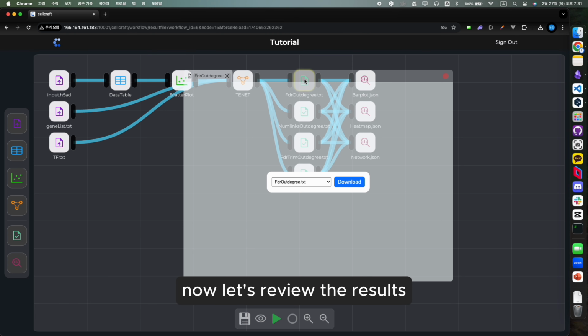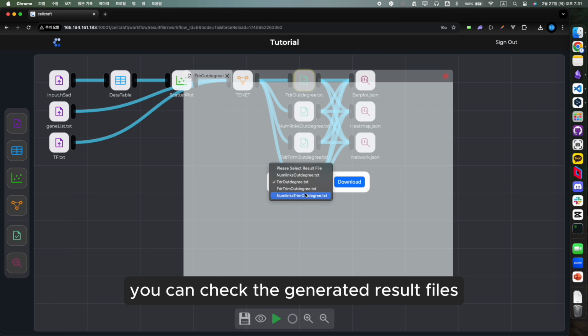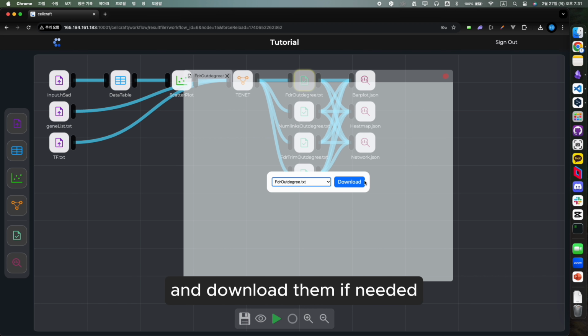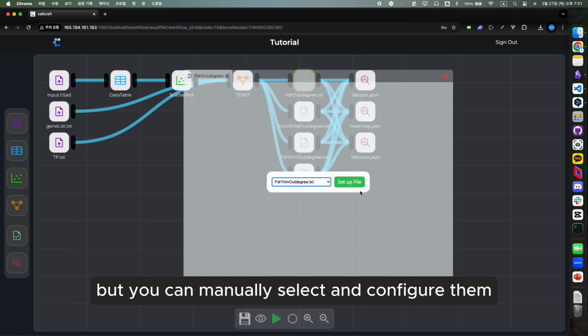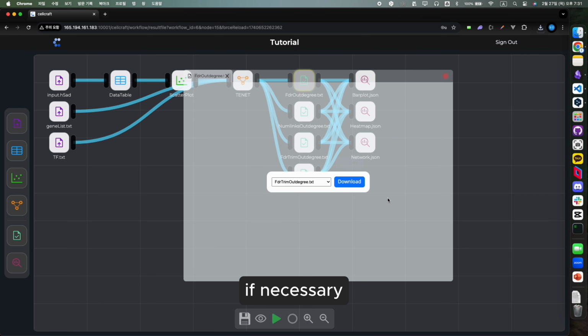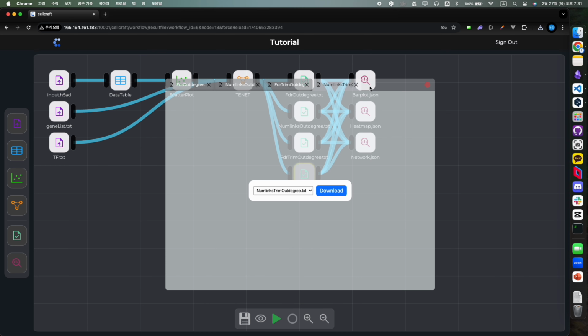Now let's review the results. First, in the result file node, you can check the generated result files and download them if needed. By default, the template automatically sets the result files, but you can manually select and configure them if necessary. Next, let's set up the remaining result file nodes.